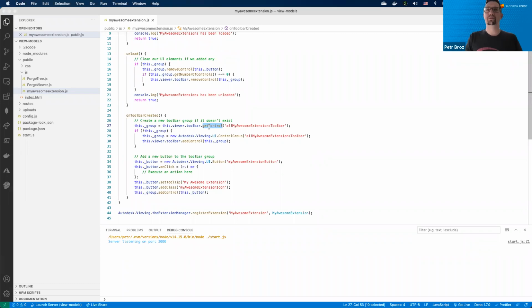Now we're basically trying to see, is there any control in the toolbar called allMyAwesomeExtensionsToolbar? And if not, we're going to create a new one, right? So we're basically creating a new control group that's basically a separate part of the toolbar, right? That's going to appear next to the icons that are already there as a separate group. So we're going to create that group called allMyAwesomeExtensionsToolbar, and we will add that group to the toolbar by calling its addControl method.